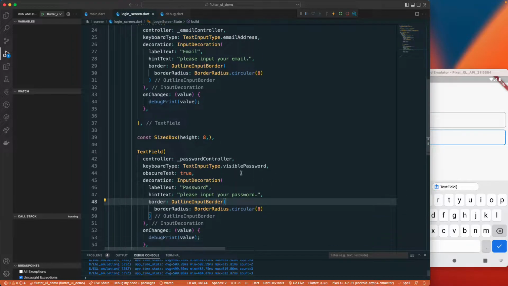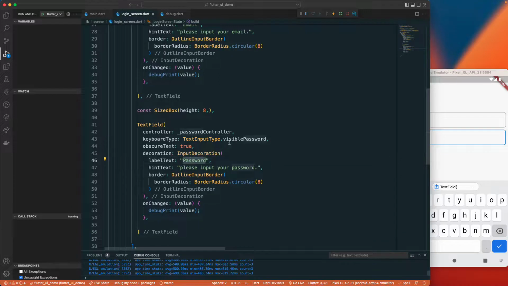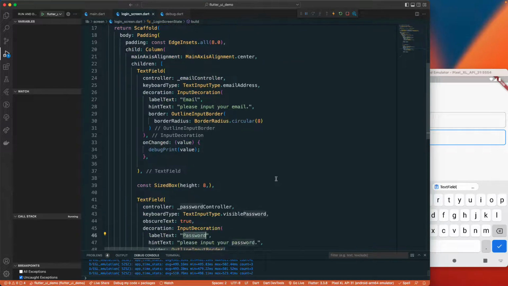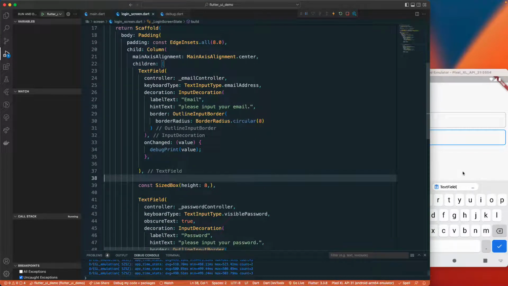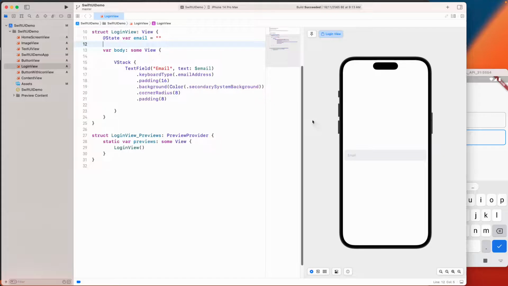We just created a new text field for the type of password, and we also added a new text editing controller. What we will do next is add this particular text field to our Compose as well as the SwiftUI project. So let us open up our SwiftUI project over here. In the previous lesson we have already created one email field. So next we need to add our password field over here.